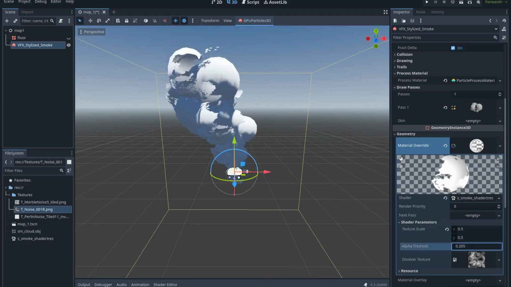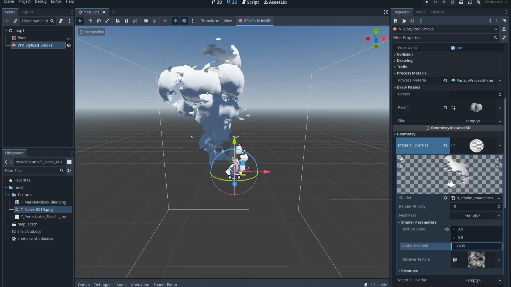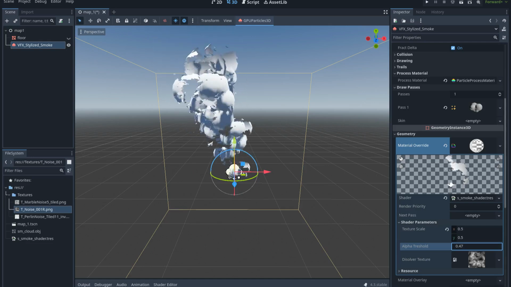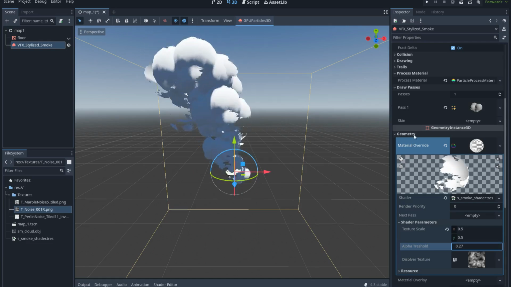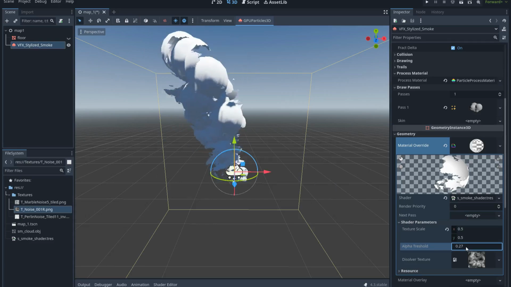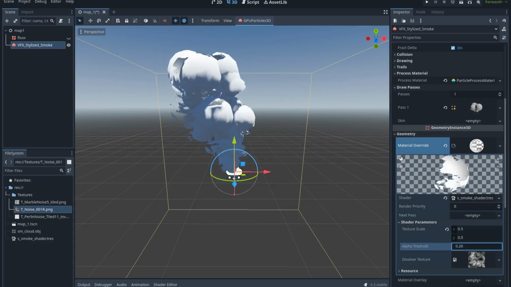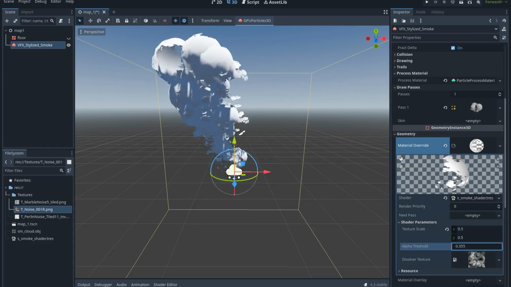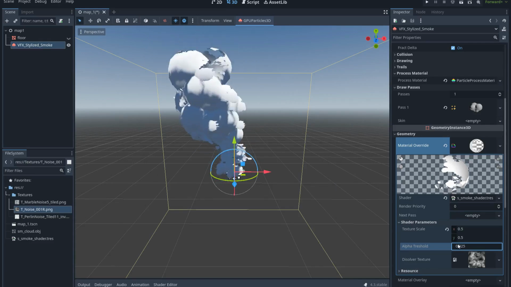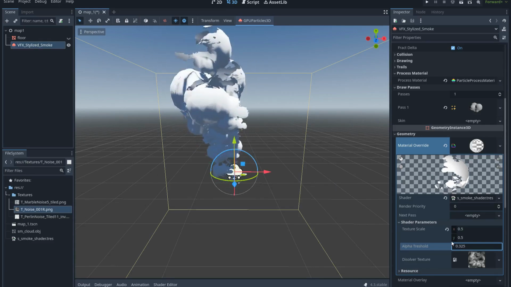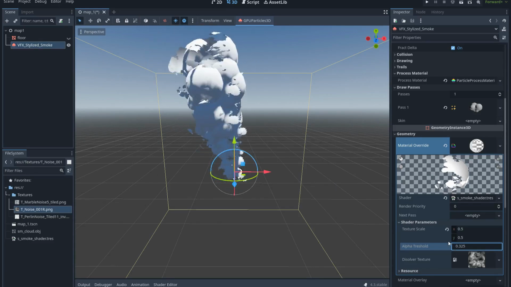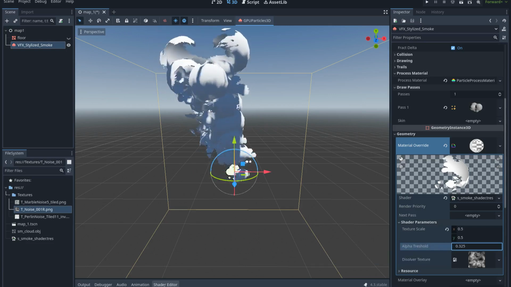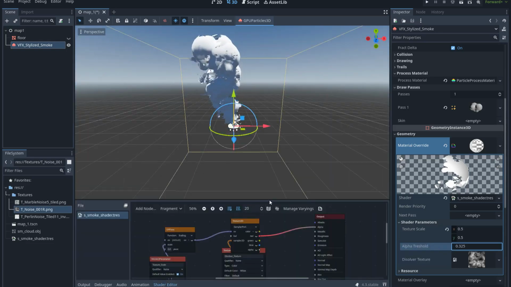If I increase this value, you can see how the smoke disappears. So this is amazing. This is exactly what we need. The only problem is that we only need these clouds to disappear at the end of the smoke. So in order to do that, I want to use a special technique, a special trick.